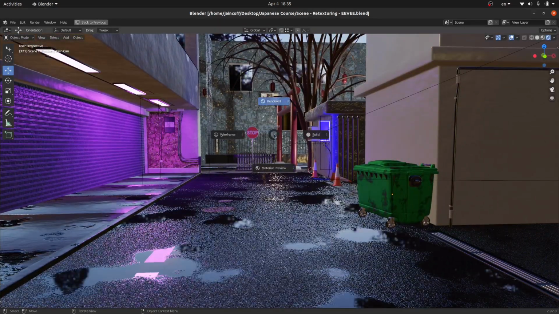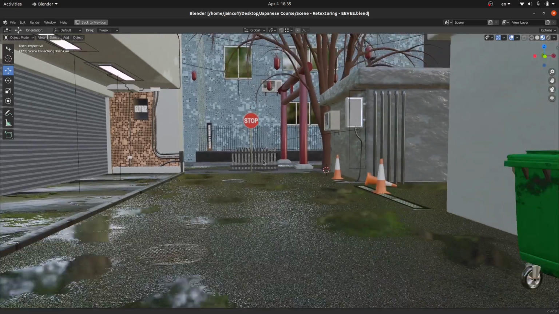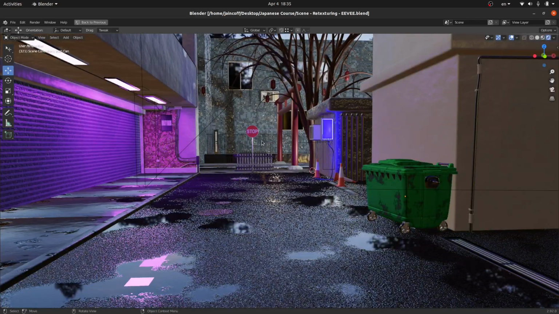So we learned how to texture all the components in our scene. So in the next lecture, we're going to be working on the lighting so that we can achieve this final result. This one, by the way, is in EEVEE render. We're going to learn how to do that. So stay tuned for the coming tutorials.